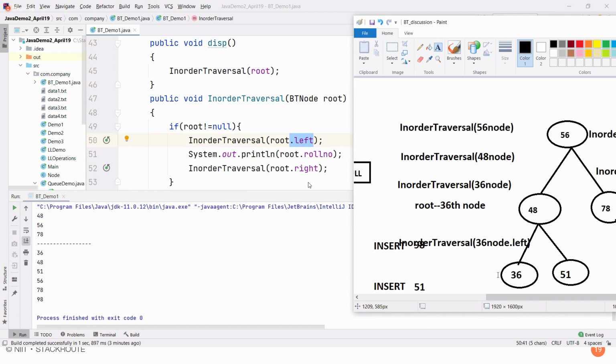But ma'am, current root value is 36 now. So how? Current root node is 36.